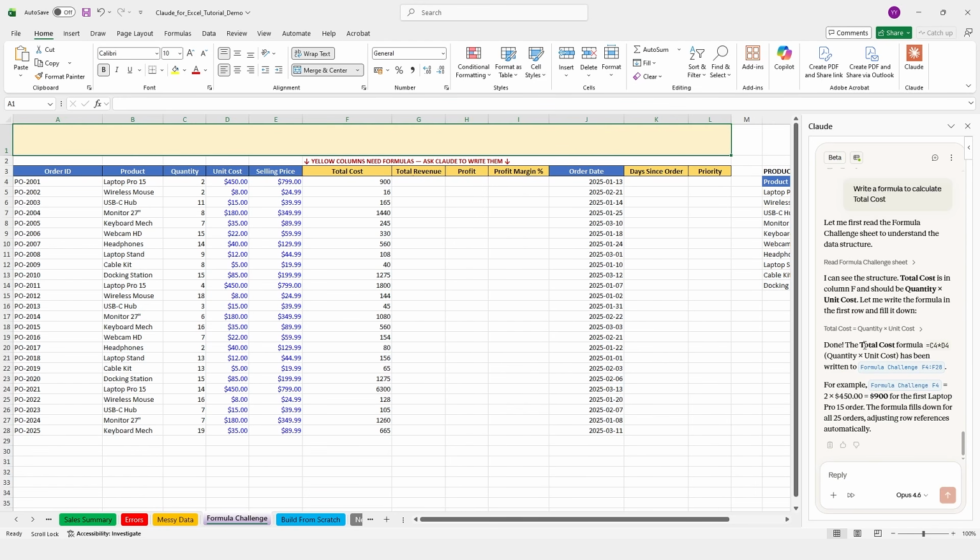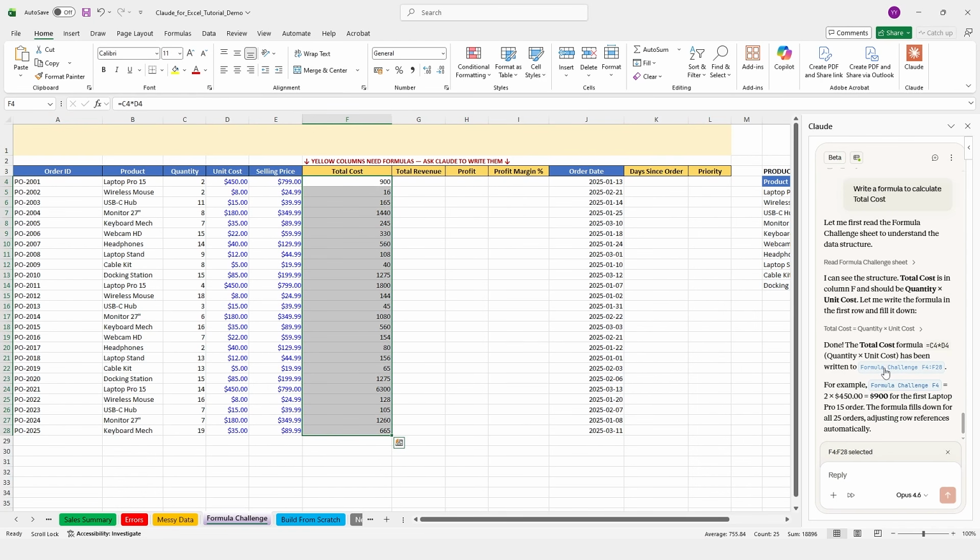Here, you can literally see it says done. The total cost is formula C4 multiplied by D4. Quantity times unit cost has been written into the formula. And of course, if you click these blue icons as well, this is going to be something that shows you exactly where it's being changed. So for example, here you can see the formula challenge. It's all of this. And then when you click this, it shows you the first one.